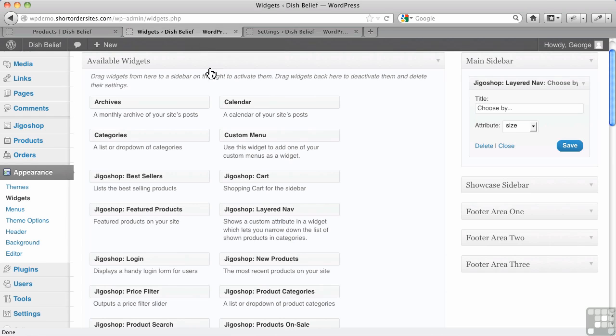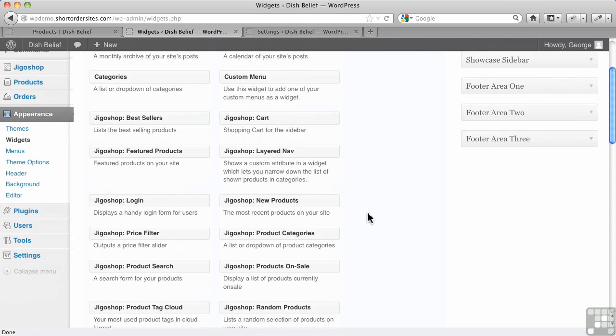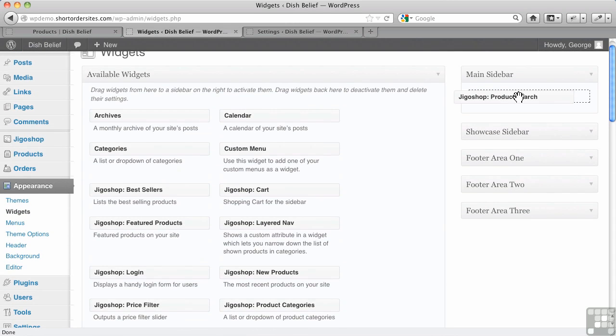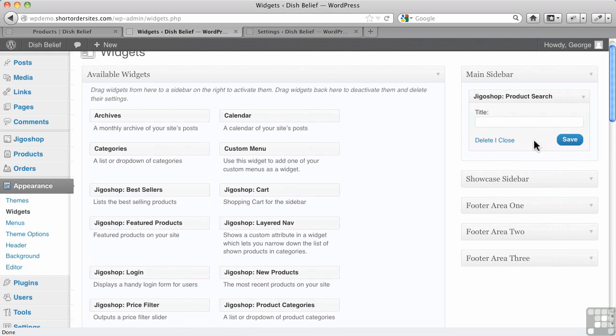Okay, back to widgets here. Let's get rid of that one. And another one that I really like is product search, because it's specifically not searching your site. It's only searching products.